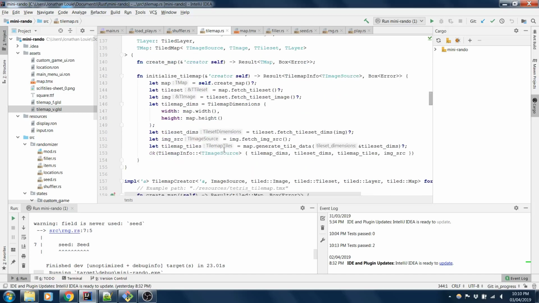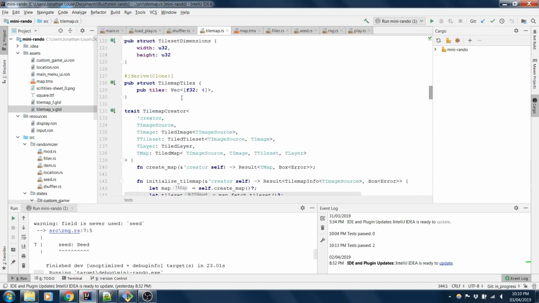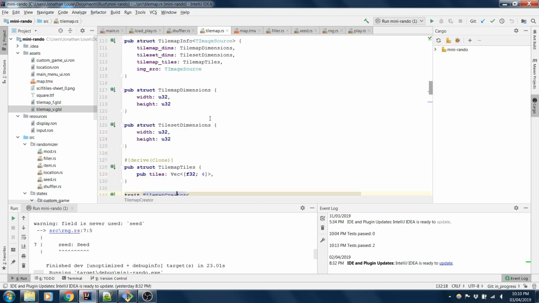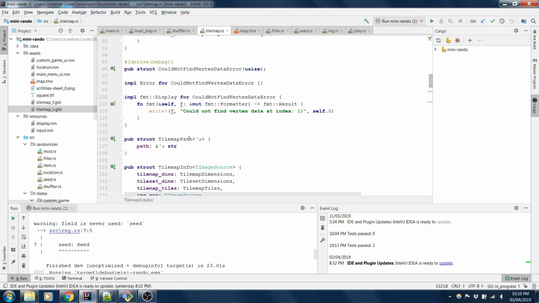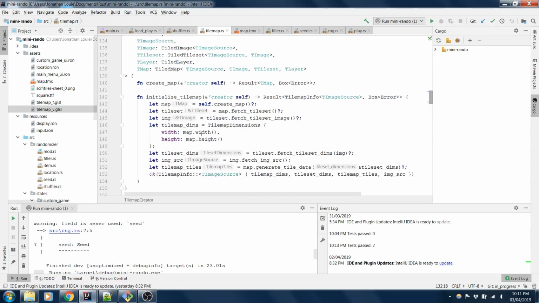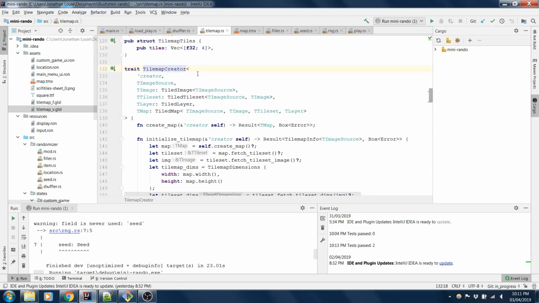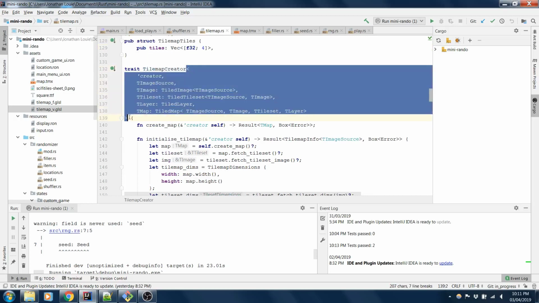So, first of all, initialize tile map is now part of this tile map creator trait. The only implementer of the tile map creator right now is this tile map path. So the tile map path basically doesn't take anything. You just call initialize tile map and it'll run all the original logic. Everything here is now completely generic though. The reason I did it this way is because I didn't want to carry around this big old list of, I guess, dependencies, sort of. In a way this is kind of just like a list of dependencies, isn't it?